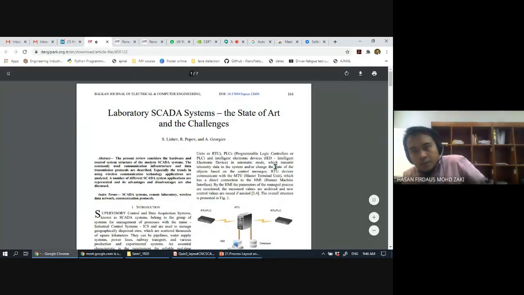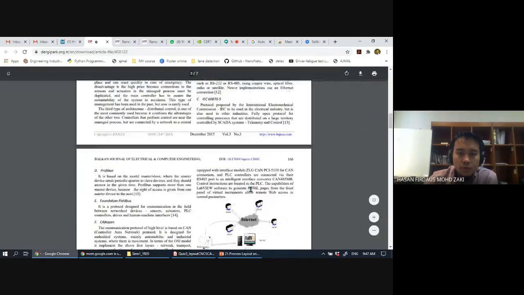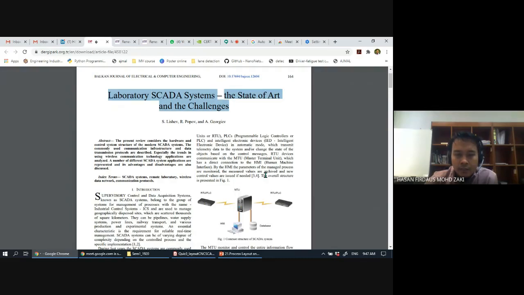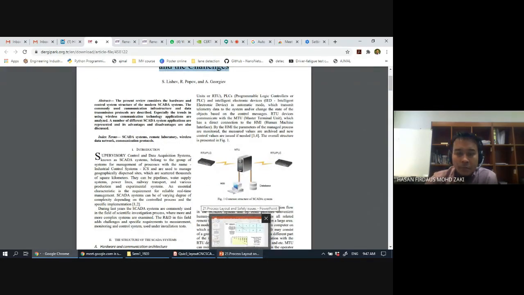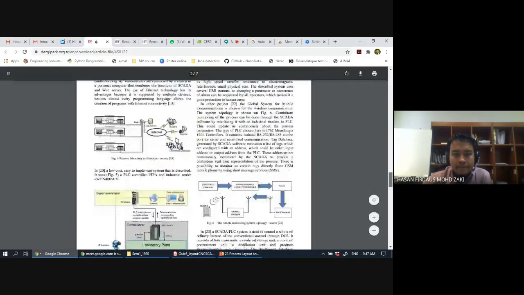Okay, one research paper on laboratory SCADA systems, state of the art. So maybe you want to summarize this paper, right? Up to you. But the thing is, you need to give the reference, whatever reference that you refer. You can copy and paste. You can rephrase, up to you. But I need that information, and please put the reference. Please cite the reference from where you take the materials.